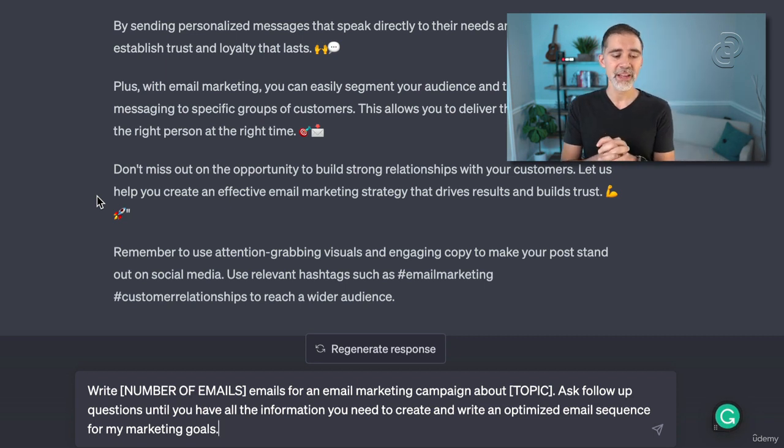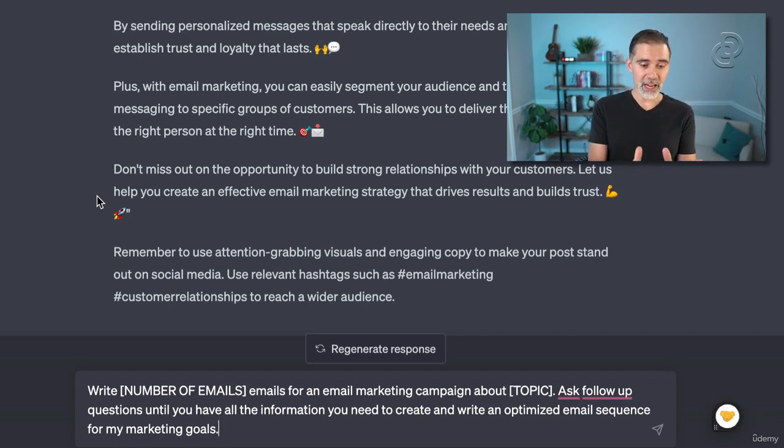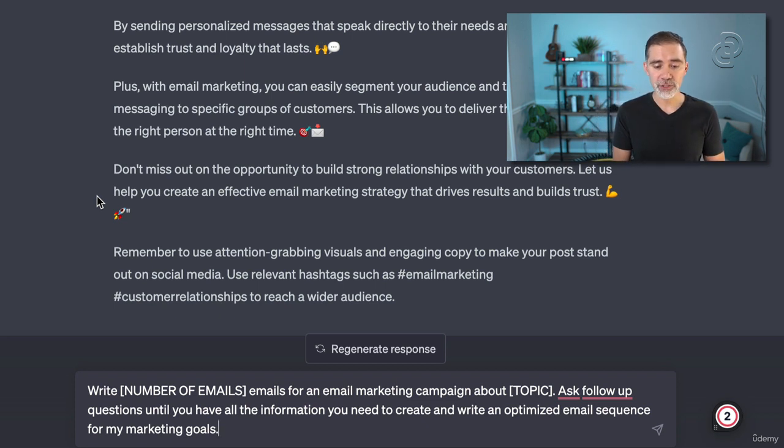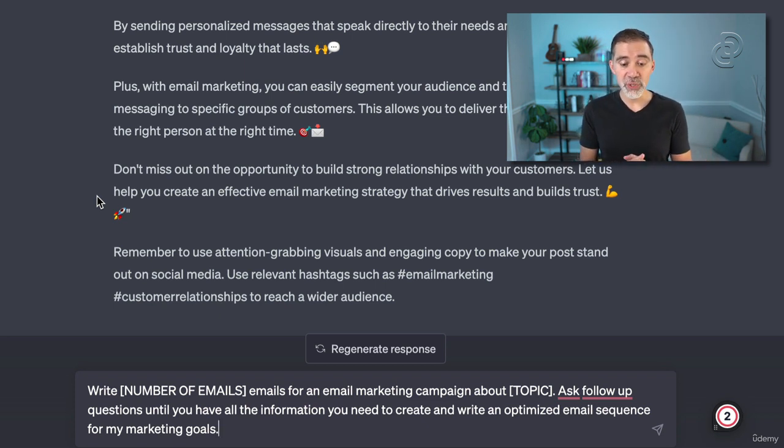This is an example. It says: write, and you enter the number of emails, write 5 emails in this case because the client paid $80, for an email marketing campaign about, and you add the topic. And now we have the key phrase: ask follow-up questions until you have all the information you need to create and write an optimized email sequence for my marketing goals.